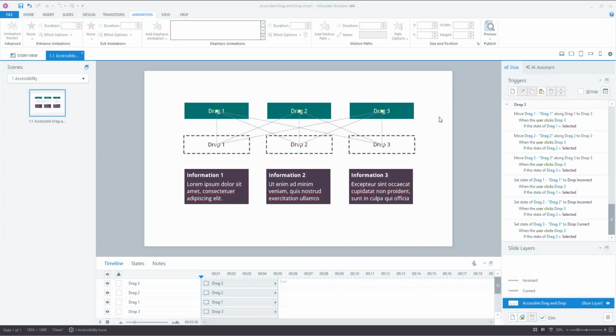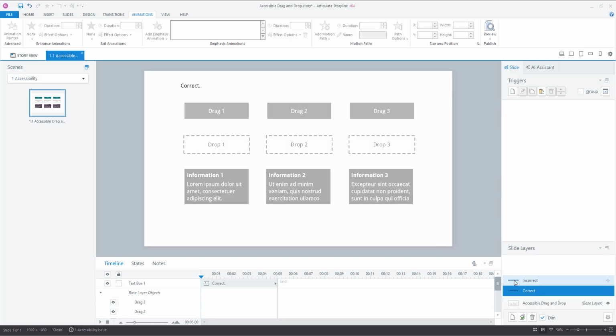So the final thing I want to do is create a submit button to take us to our correct and incorrect layers. So my correct layer purely has correct and my incorrect has incorrect. I've not done anything complicated. This is just so that we can see it working.